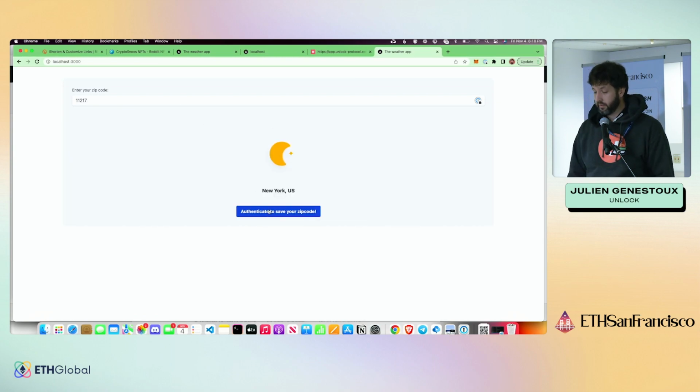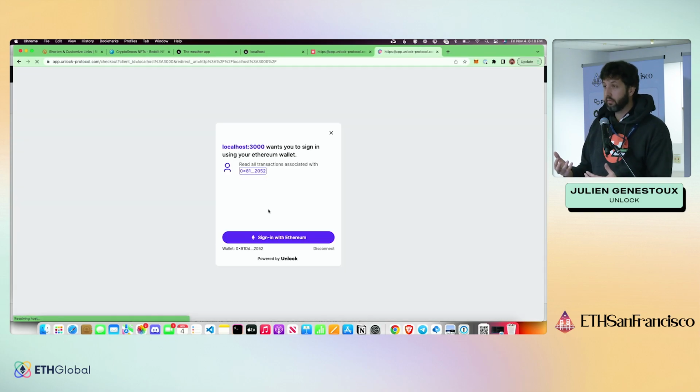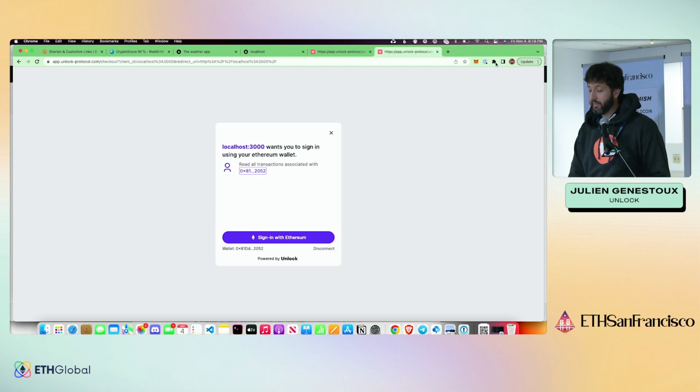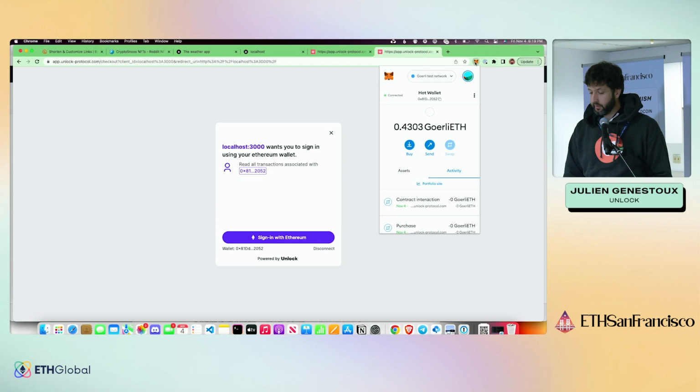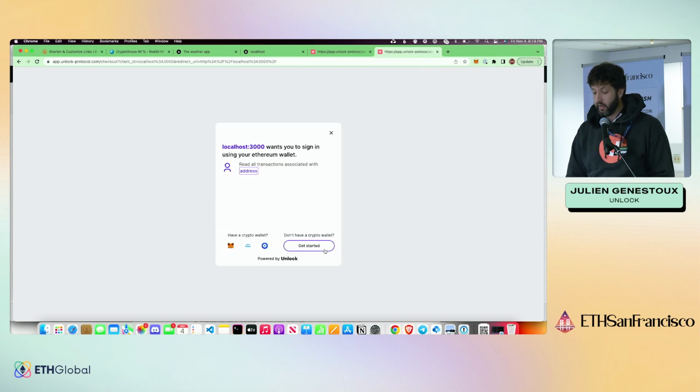So what I'm going to click on is this button to authenticate. Here we're doing something that you're familiar with. It's called signing in with Ethereum. You've done this. It's basically connecting your wallet to an application. Obviously, I'm using MetaMask as my wallet, but we support on that UI a lot of different options, including WalletConnect or Coinbase Wallet, and even something called Unlock accounts.